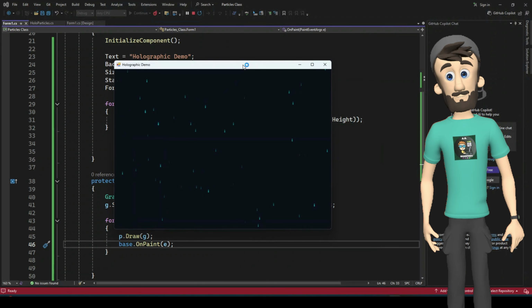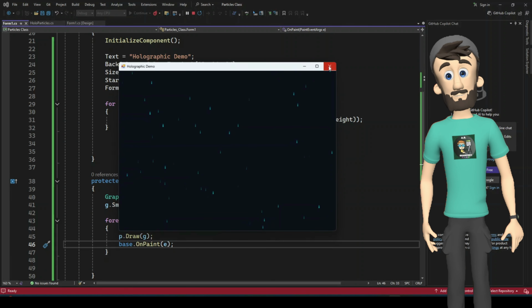And there we are. We see our particles on the screen. But where is the movement? Let's fix that.